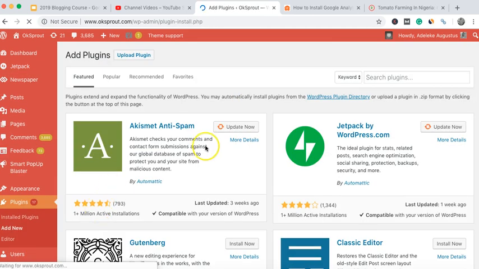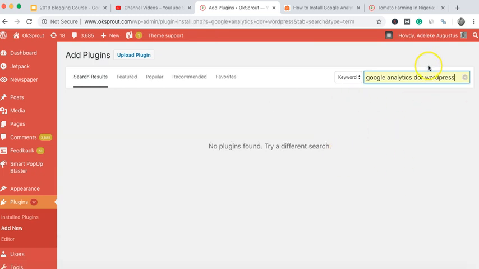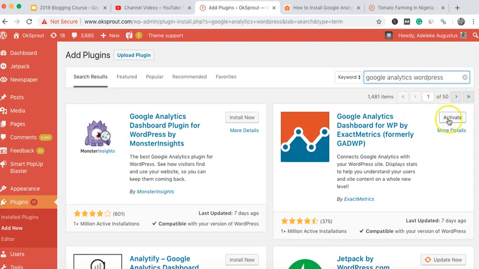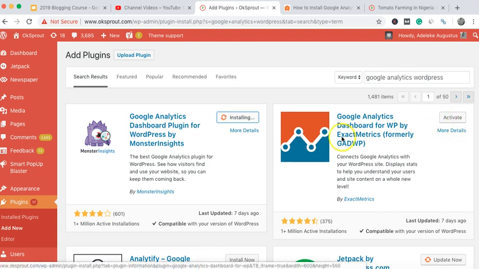So you come to plugins and search for Google. Instead of the one we installed the other time, just use this one by MonsterInsight, Google Analytics dashboard by MonsterInsight. Just install that one and activate it. I think this one is much easier to use. I think the other one was not installed in the first instance. Anyway, just install Google Analytics for WordPress by MonsterInsight, then activate.